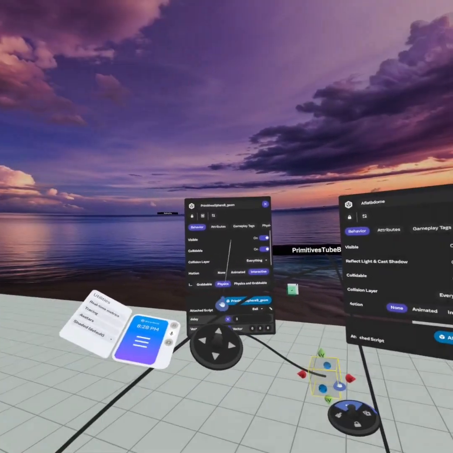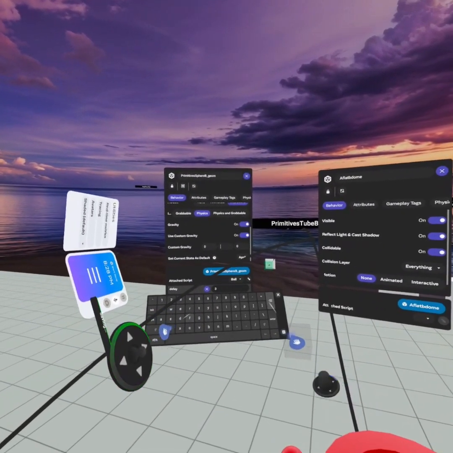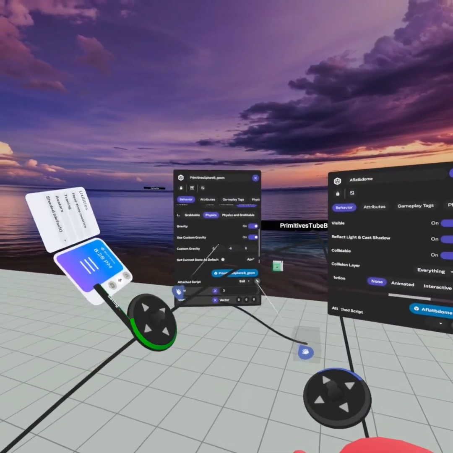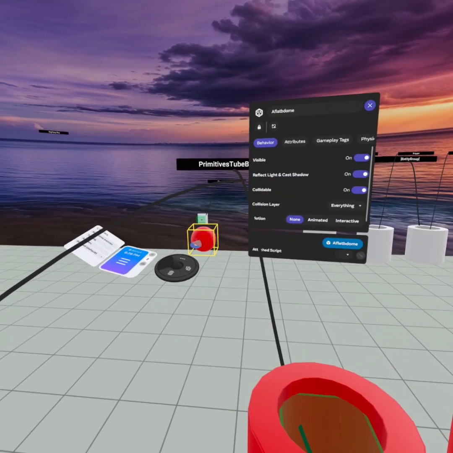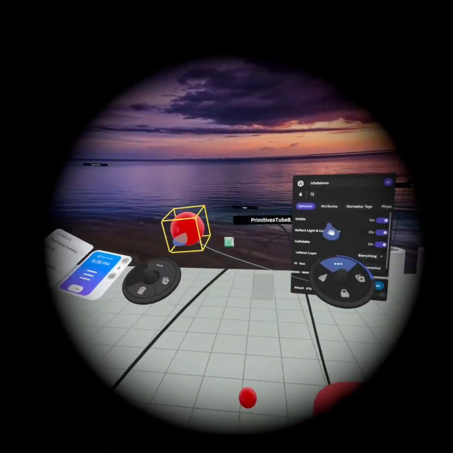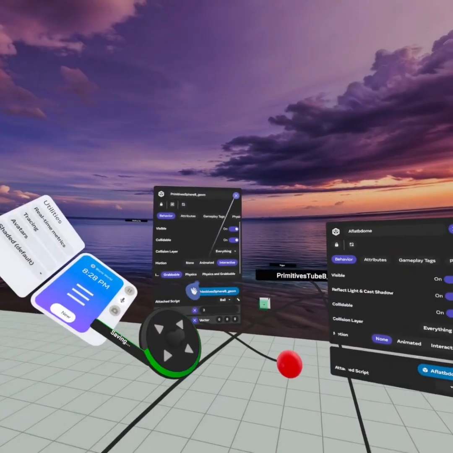Oh my gosh. I swear. I don't know what's up with my stick. I think I might be getting stick drift or something. So we got a cup there. Oh, forgot to make it grabbable. Make sure you make it grabbable again.